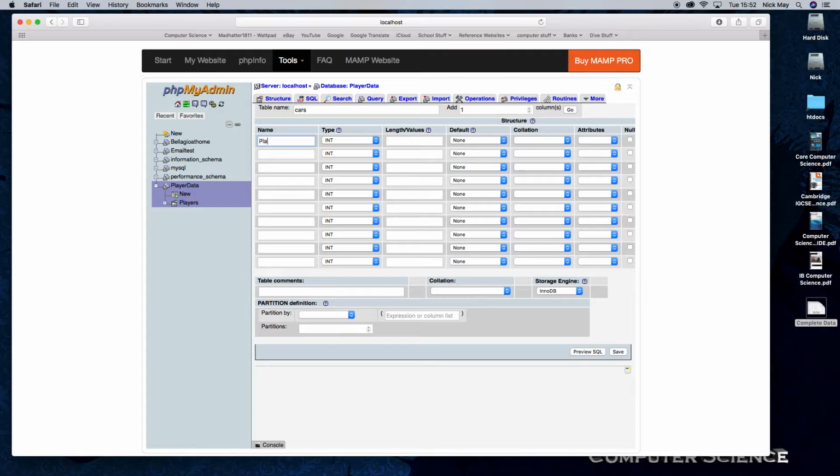Now the first one we're going to put in is player ID. What we're going to do is link a foreign key from our original player ID database over to this one, so that each player's information then links to which car that they own as well. So that's going to be a foreign key. We're not going to change any of the attributes in terms of the auto increment or any of those things because it's not going to be our primary key, it's going to be our foreign key.